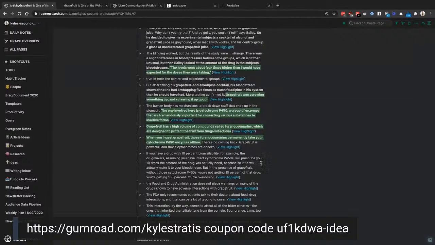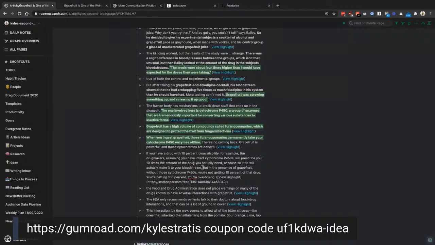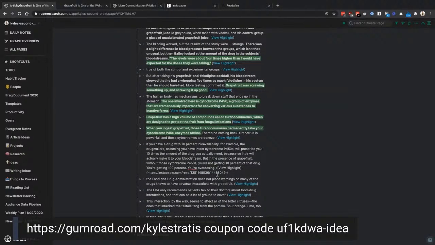If you have a drug with low bioavailability, they prescribe 10 times the amount of the drug you need because so little will make it into the bloodstream. But because grapefruit reduces the P450 enzymes, you're getting a lot more of that drug and you could overdose. This is extremely important. And in America, we don't actually warn people about this, which is kind of stunning.